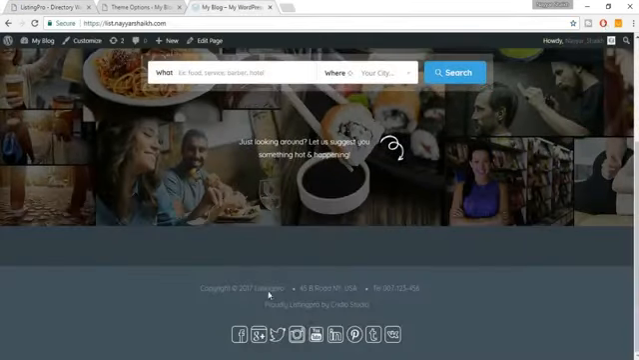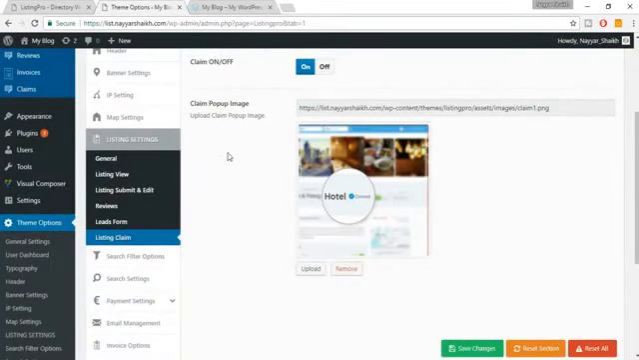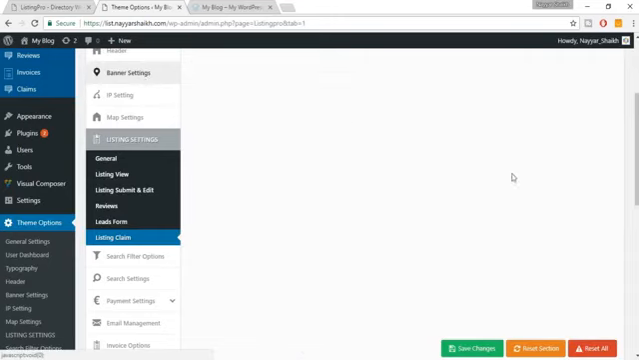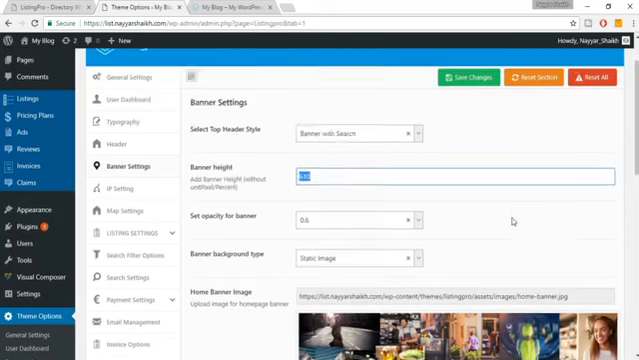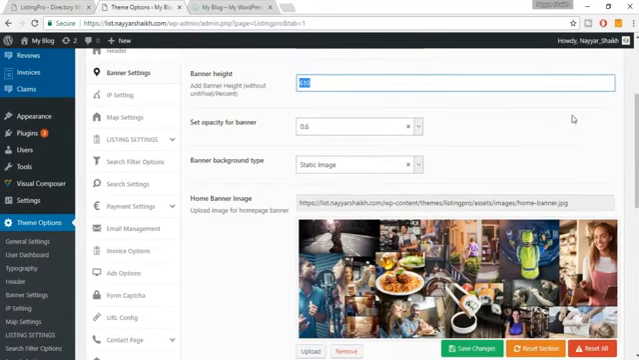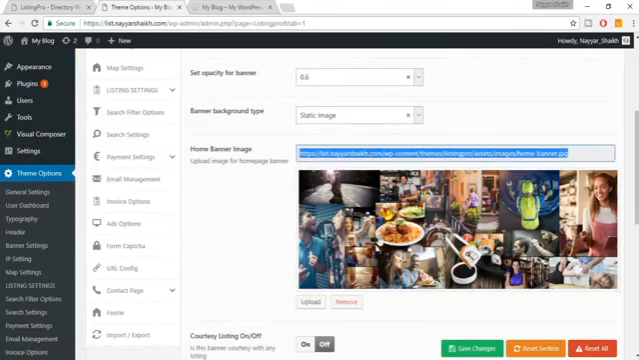Okay, come back again over here, theme settings, go to banner settings. Okay, banner width should be okay. Banner height is 610. I would recommend that size, because changing that size makes a lot of mistakes over there. You can change this image, you can just delete this and upload your own image if you want.